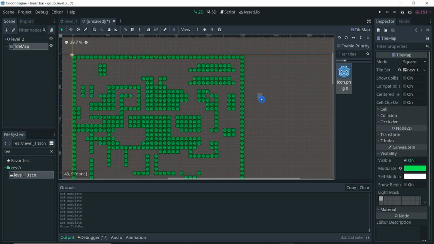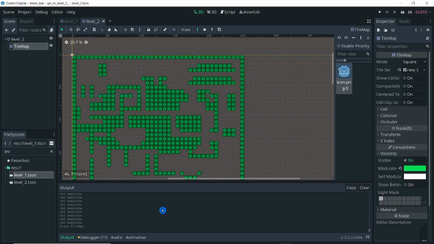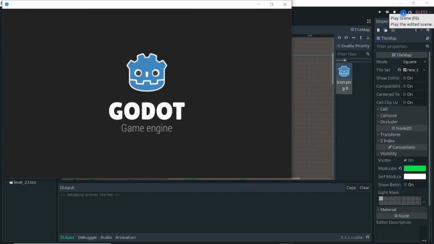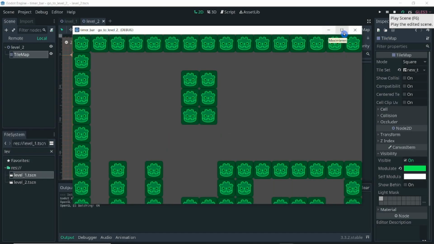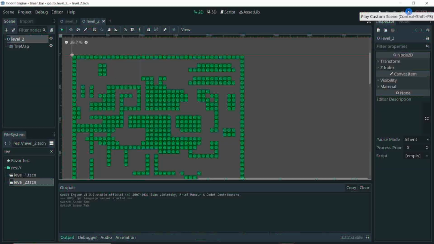Save the scene by pressing Ctrl and S on your keyboard. Then click Save here. Now start the program. Okay, so far everything is fine. Next, let's copy the player into level 2.